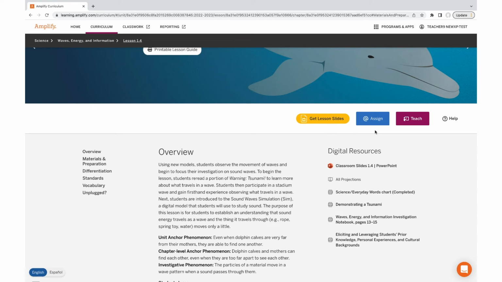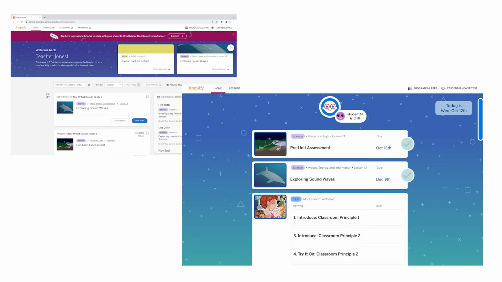The Assign button enables you to share direct access to lesson content with the students in your class. There are several ways you can assign the lesson to your students. The Amplify option allows you to choose when to schedule the lesson, either immediately or at a later date and time, and to set a due date. The assigned lesson shows up in Teacher Home and Student Home.